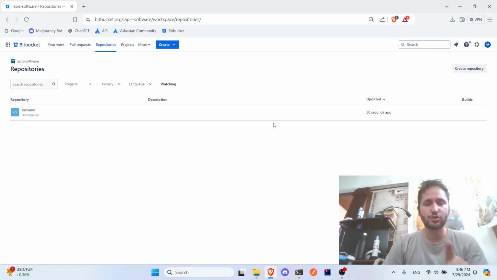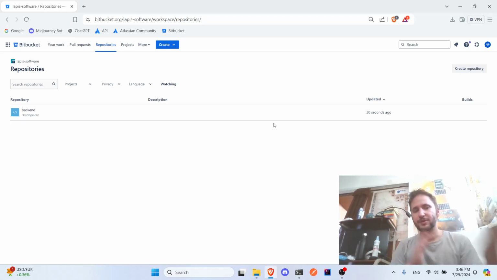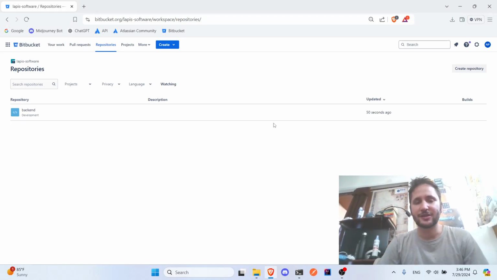I'm sure that you guys have heard of Git and GitHub. Both Bitbucket and GitHub are code repositories, right? They're being used by developers to, quote, talk with each other in a kind of software way, where a lot of things are happening, and I'm not gonna deep dive into it.